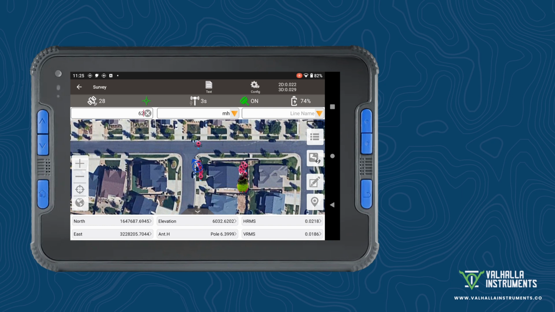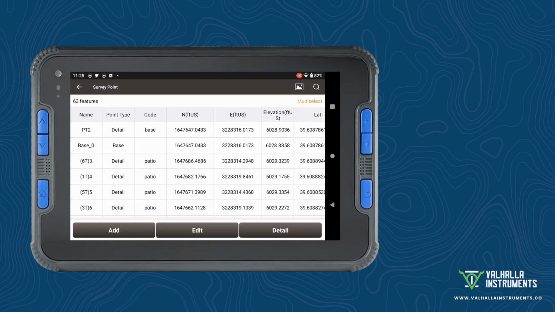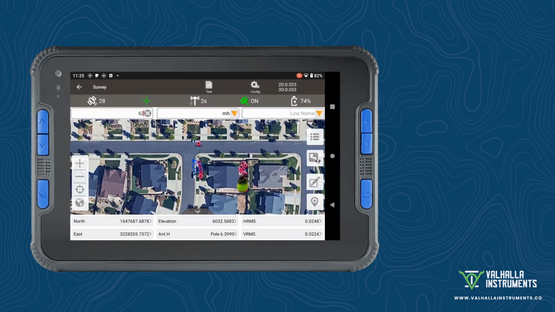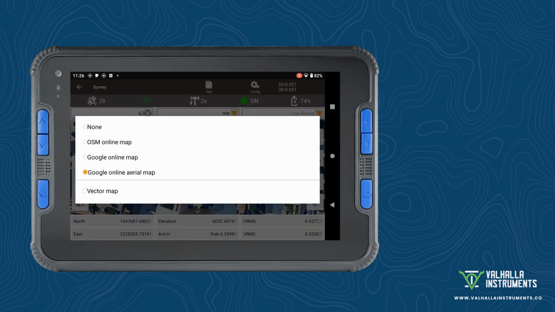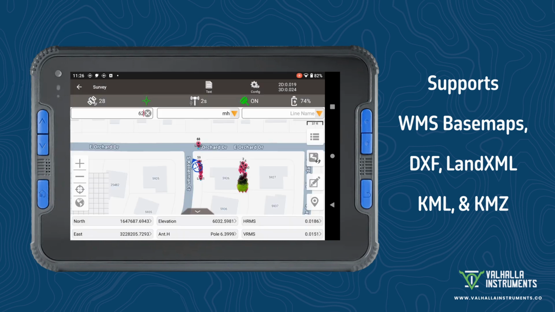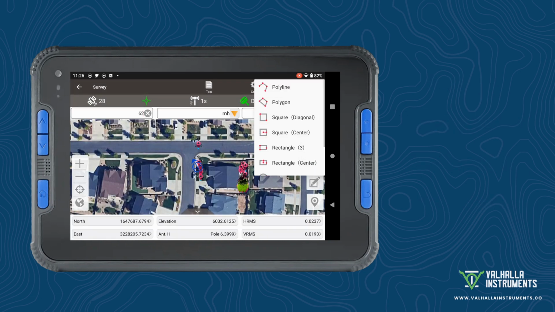The icon located below the input bar on the right-hand side is your gateway to the survey point library, allowing you to easily view, edit, or delete your stored points. Right below it is the map icon that lets you quickly switch between satellite, street view, vector background maps, or turn them off entirely. Need to perform line work?